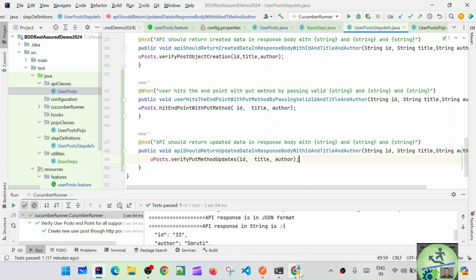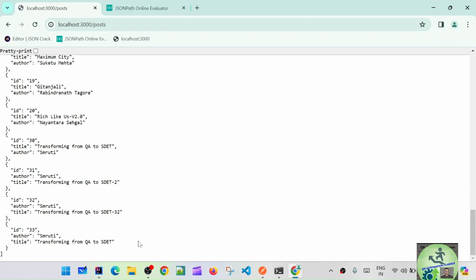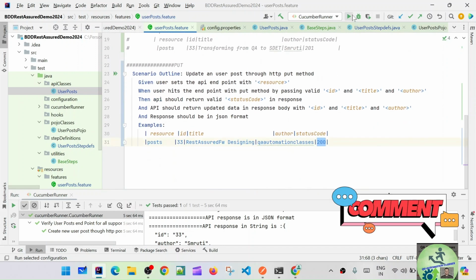So let's finally verify before running once. Here we are saying, where is the feature file? Here we are saying smoothly 33 rest assured from our designing QA automation classes, and expectation should be 200. Everything is set. So now let's run.